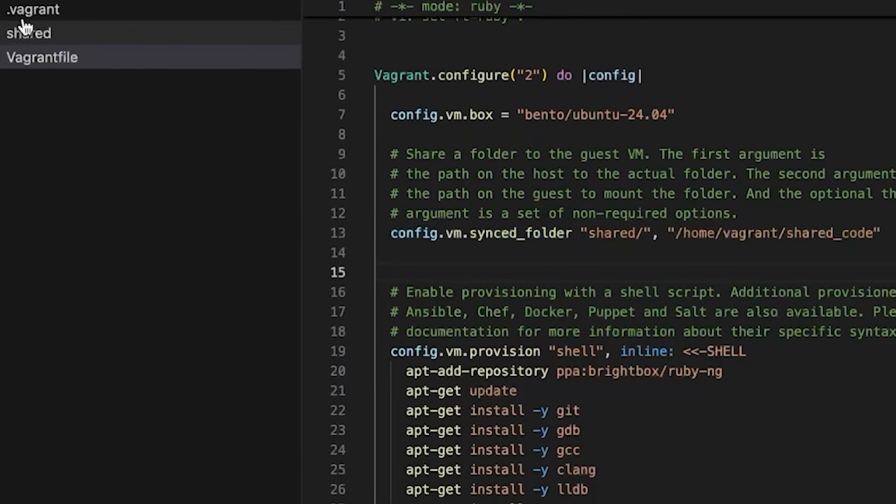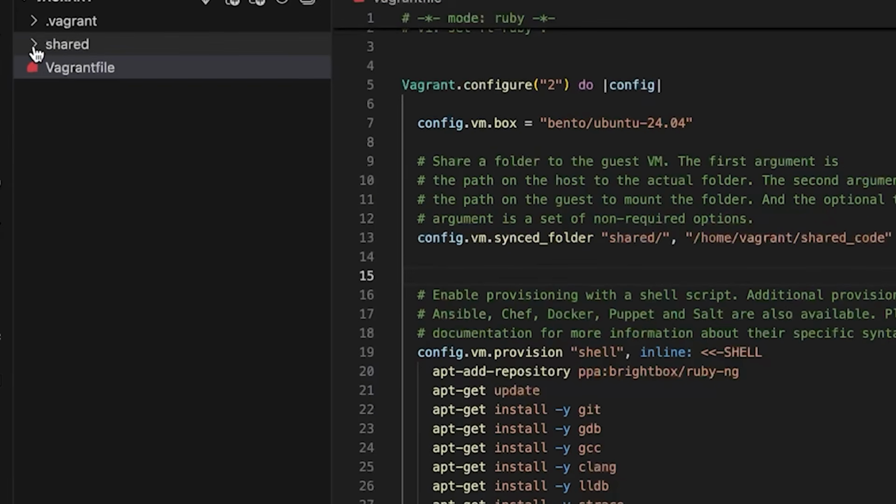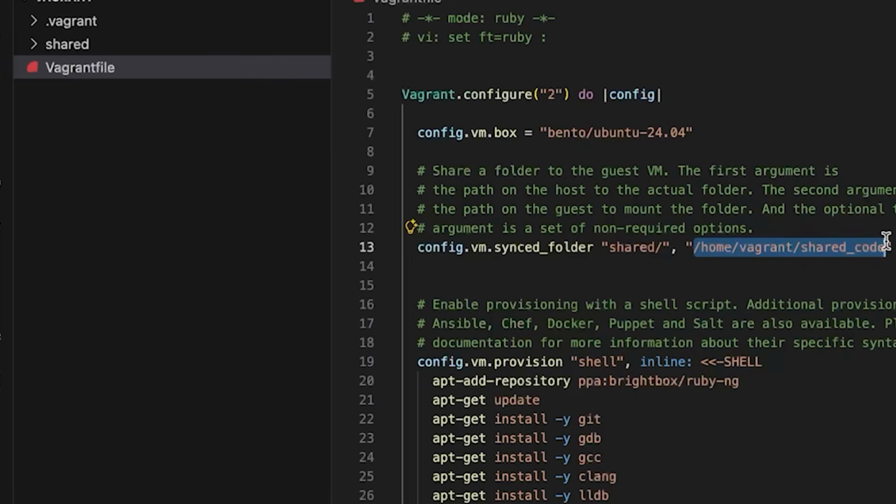So what I'm specifying, you notice I created a shared directory here, it's currently empty, and on the virtual machine, it's going to be at this path. So it's going to be mounted at /home/vagrant/shared code. Again, you can name this just about anything you want.